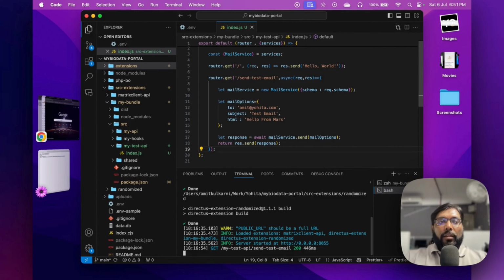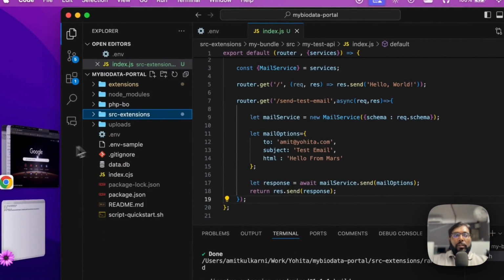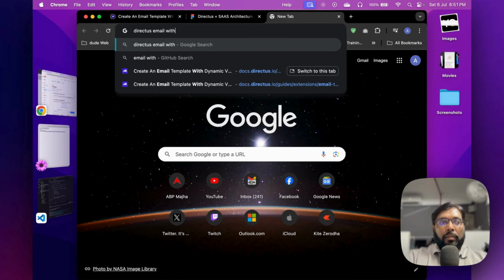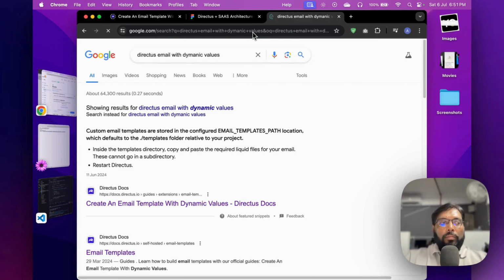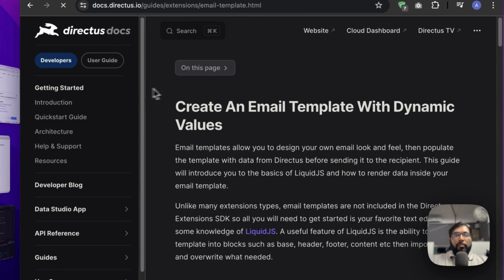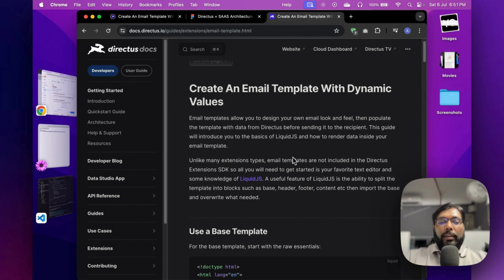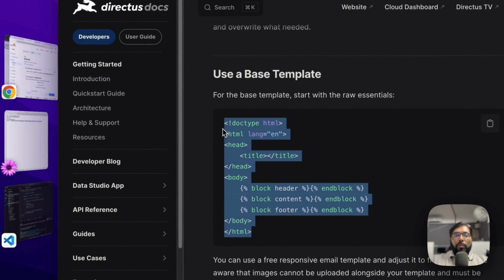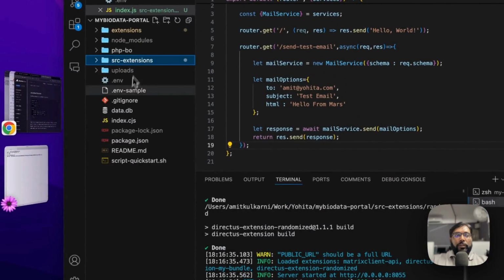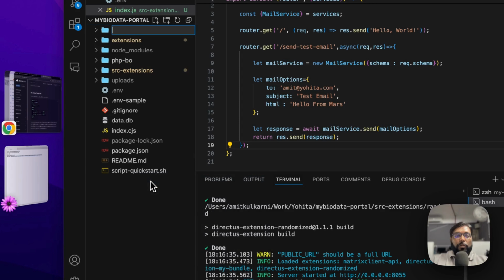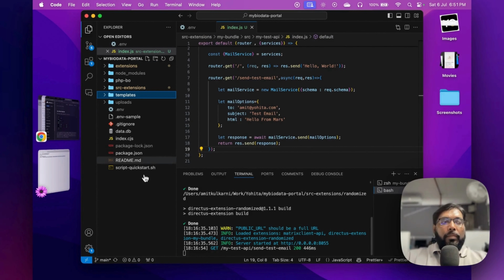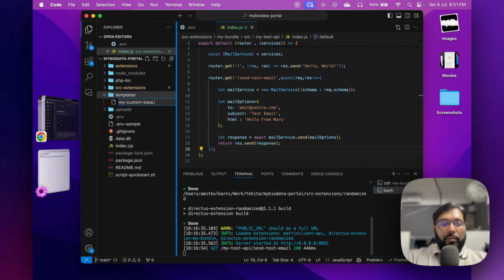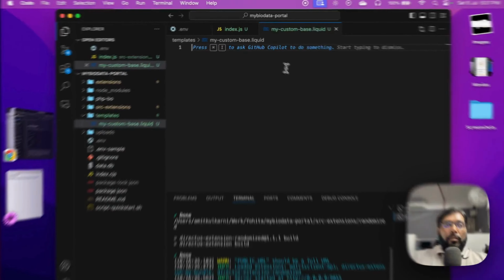Now, let me send email from email templates. For this, we will follow the Directus guide: create an email template with dynamic values. So for sending the template email, we have to create our base template first. Okay, so simply copy this code, open your project, create a templates directory on the root of the project. Now create a new file, my custom base dot liquid. Okay, now paste the code.